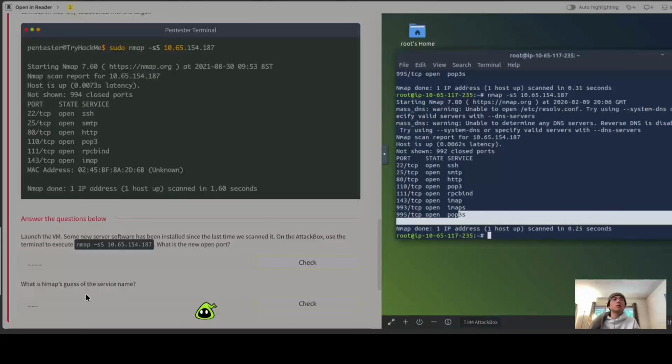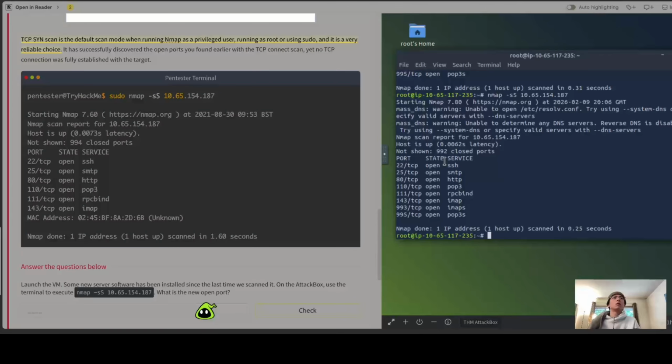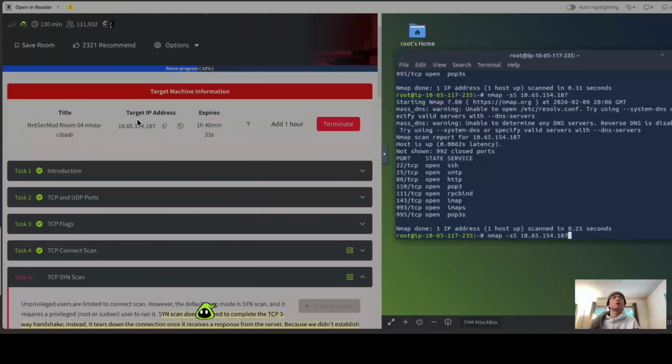Doesn't make sense. There's only 4 letters. There's 4 letters, but this is only 3. Let's do it one more time. Let's make sure the IP is correct. 65, 154, 187. Yeah.